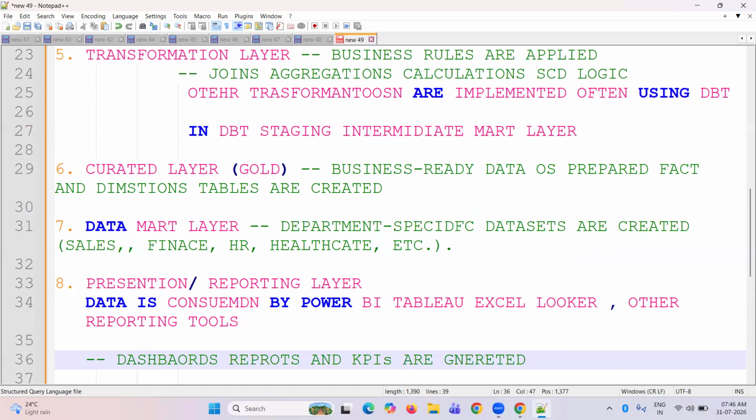And what is the end-to-end flow? Source layer, Oracle; landing layer, S3, blob, GCS; raw layer, Snowflake; staging layer, Snowflake; transform layer, Snowflake; curated layer, Snowflake; data mart layer, Snowflake; presentation report layer, Snowflake. So this is completely the flow.